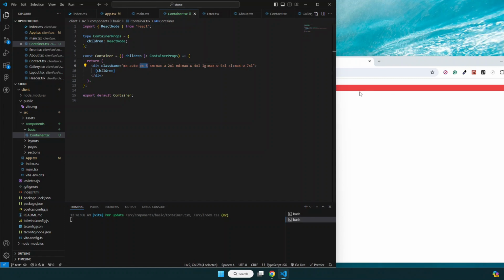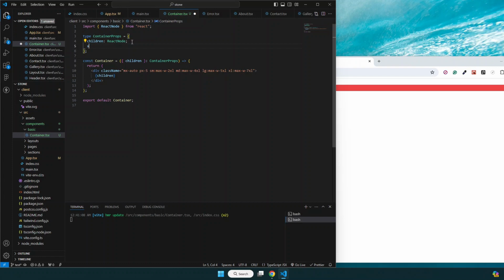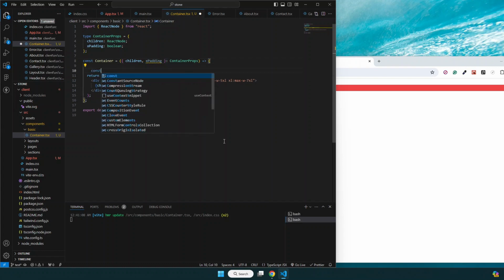Maybe sometimes I don't want the padding, right? So let's say I have an xPadding prop, and it's boolean type. So I have to get that here also, xPadding from here, and I can say something like const paddingX equals xPadding.